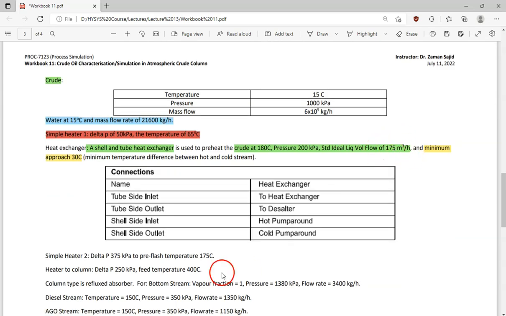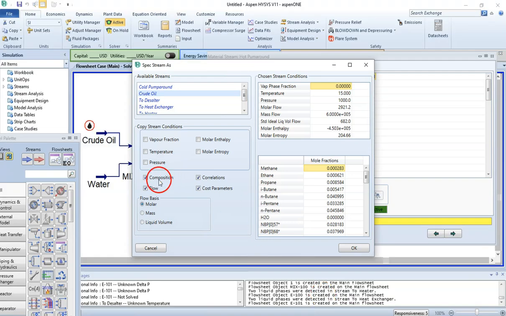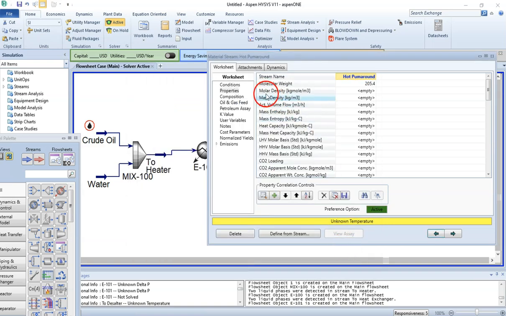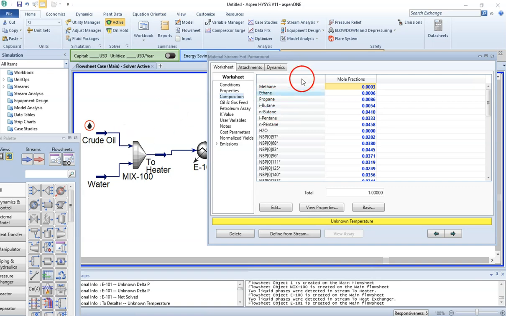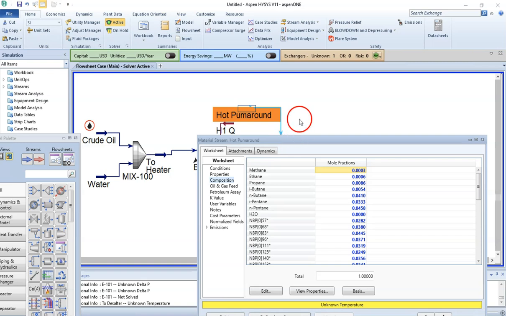We do have the flow rate as well, so we don't want to have the flow as well. The only thing we want is the composition, which is this one, and click on OK. So what will happen? HYSYS will bring all the composition of your crude oil stream into your new stream, which is this pump around here.